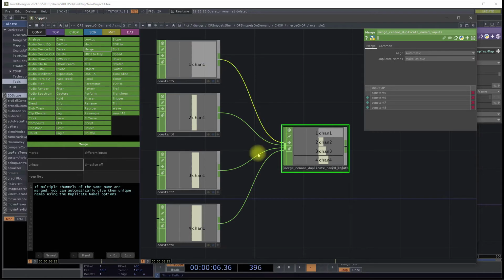In this case, the use of this function is that we can see here that we have different operators with channels with the same name. So when we use duplicate names and make unique, the operator is going to organize it and give a different name to each one of those operators and channels.